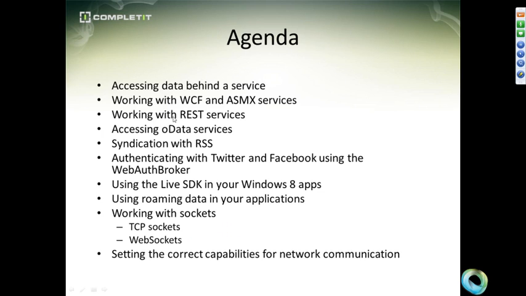So let's take a look at what we're going to discuss during this talk. I'm going to first explain a bit about the general idea of accessing data in a Windows 8 application. We're going to see where we can connect with data, how we can and how we cannot connect with data. I'm going to discuss a bit about using WCF as well as ASMX services in a Windows 8 application. We are going to discuss how we can connect with REST services as well. Those are more the general parts.